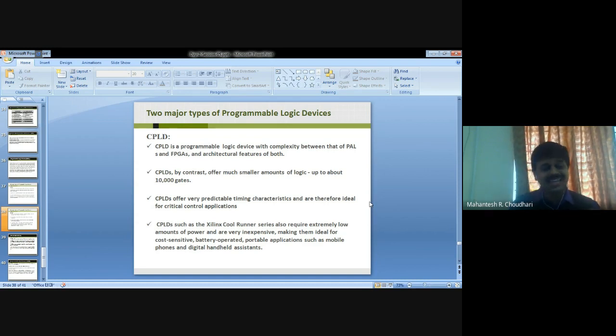And CPLDs such as the Xilinx CoolRunner series also require an extremely low amount of power and are very inexpensive, making them ideal for cost sensitive, battery operated, and portable applications such as mobile phones and digital handheld assistants. So they play one more important role. So these are the two major types of programmable logic devices.